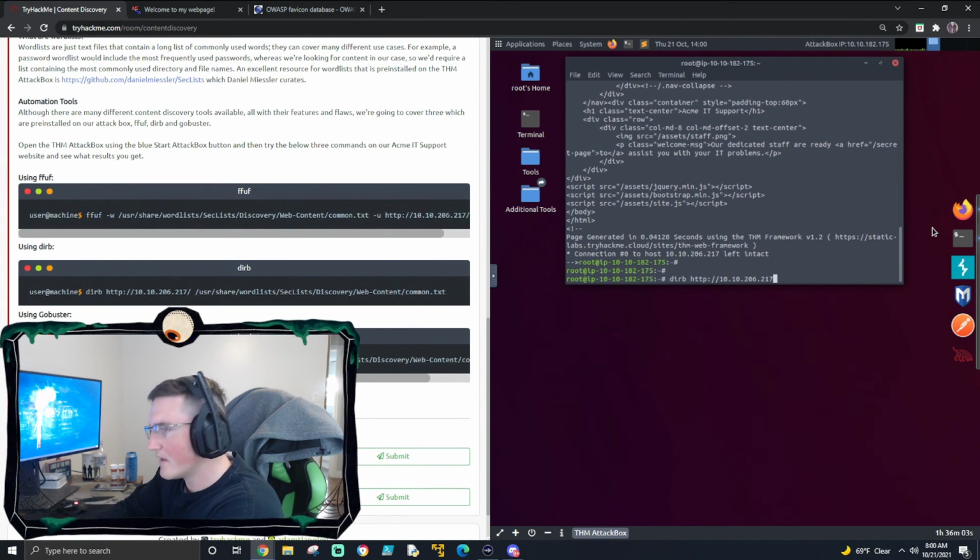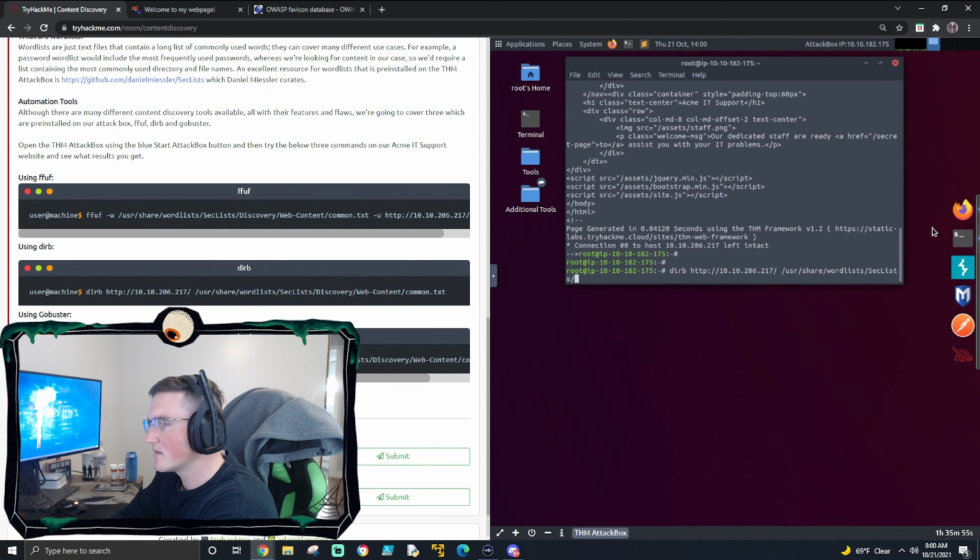All right, and then we'll say user share word list sec list discovery. Whoops, put an extra one in there. Discovery. And this is why I like using their box too, because their guides are written using their box basically. And then we'll just do common.txt.